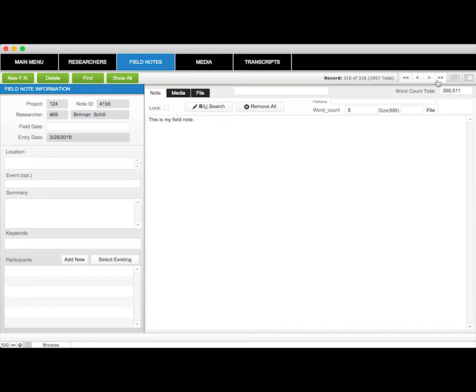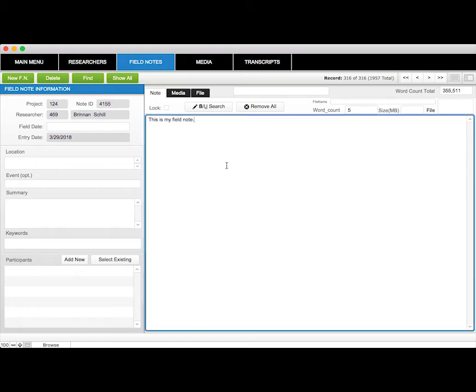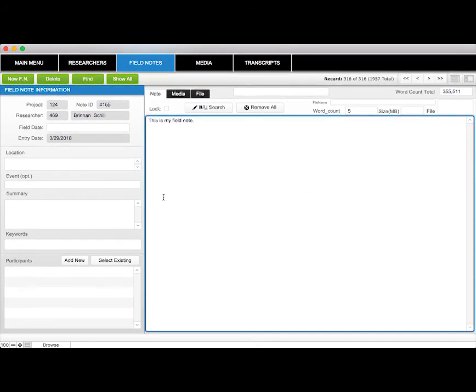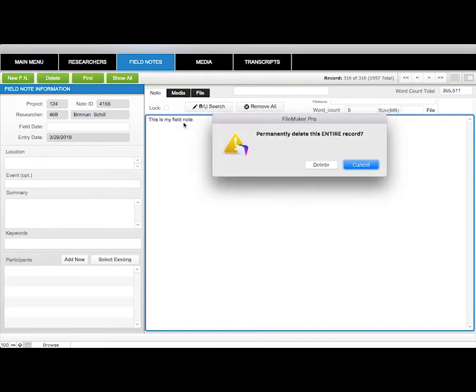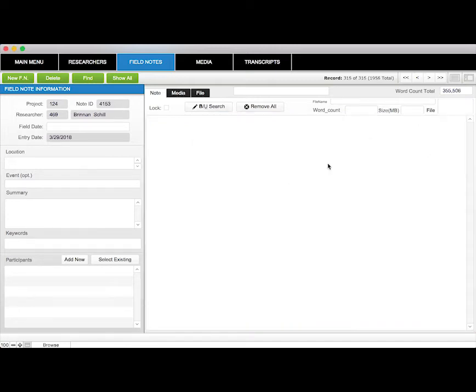And if you accidentally create a blank field note, so we'll go ahead and show with this field note entry, you can click on Delete to delete this field note. And be sure it's your field note and that it's the one you actually want to delete. Because once you delete a field note, you can't undo it. So we'll go ahead and delete this one. But again, be sure that it's the one you want to delete.